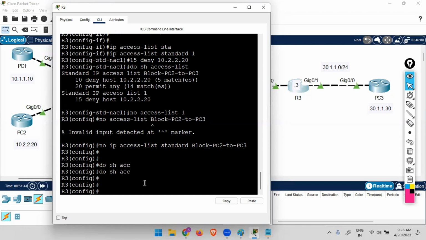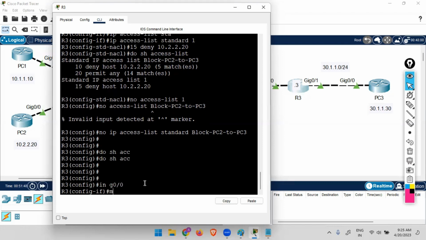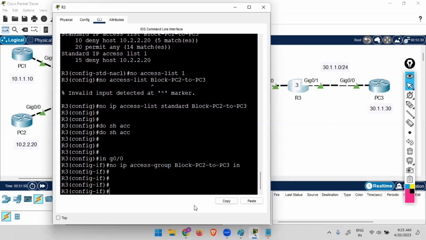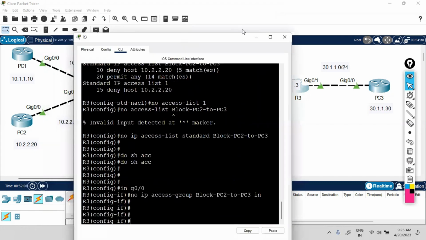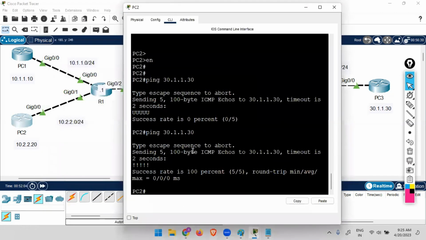using the command IP access list standard, and instead of giving the name, here you will give the number. Then interface Z0/0, no IP access group and inbound. Everything is removed. Let's check whether your PC2 is able to ping or not. Able to ping. Okay, standard is clear.